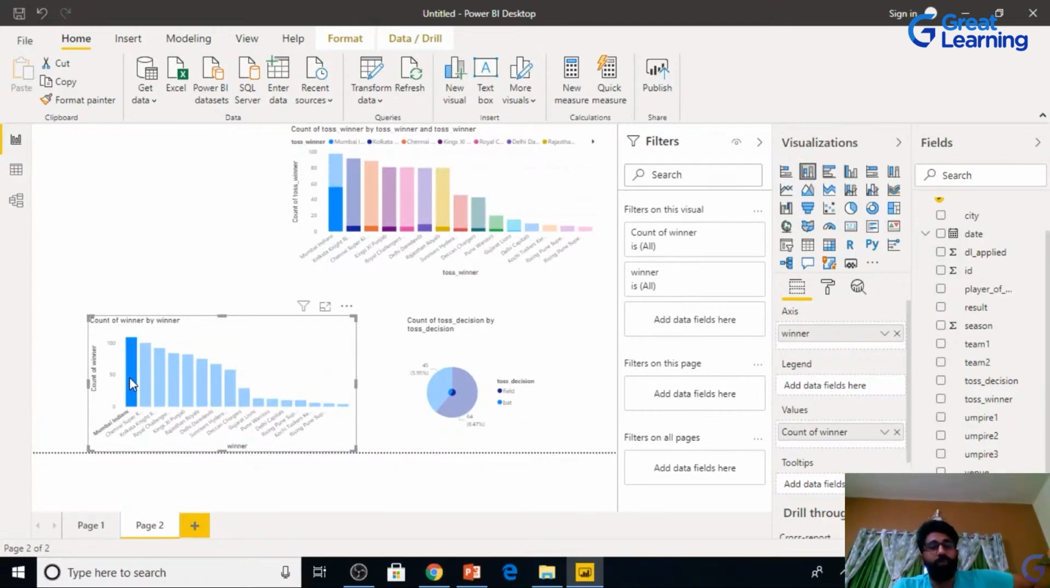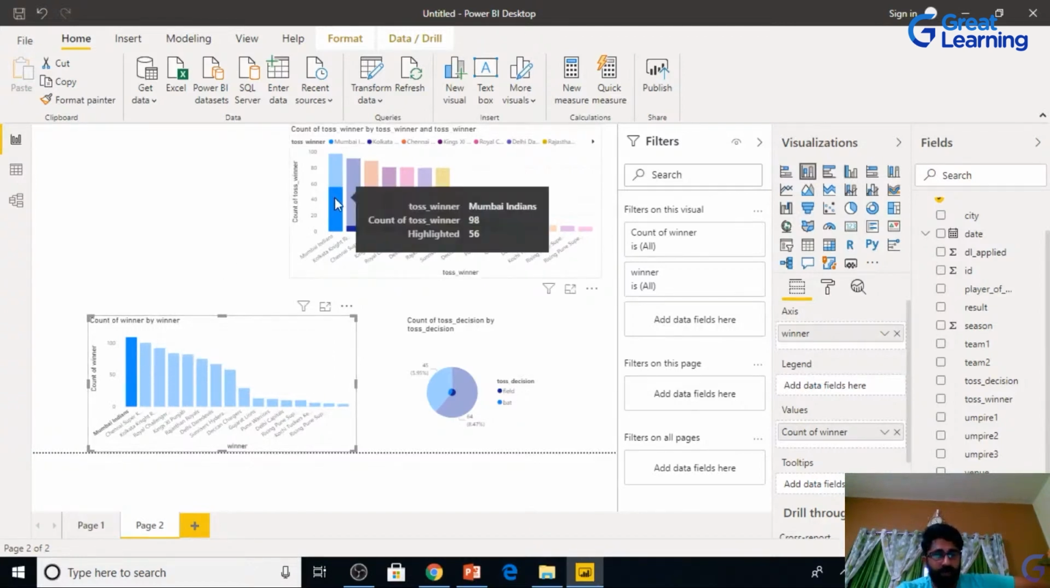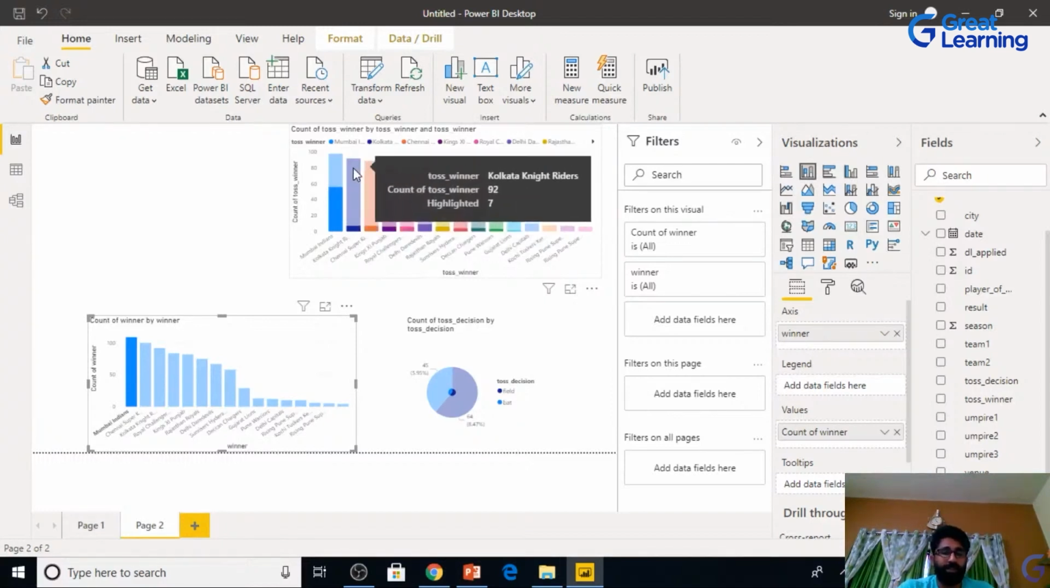Mumbai Indians is the team that has won the most matches in IPL, followed by Chennai Super Kings, right? So this is something that gives you data. Now we know that these are the wins they have, right? 109 wins. Out of those, after having won the toss 98 times, Mumbai Indians has won 56 matches by winning the toss. The case with Kolkata Knight Riders is fairly different. They won the toss like 92 times, but they won the match only 7 times by doing that. I'm not sure how accurate this data is, but this is what the data tells you in this case.